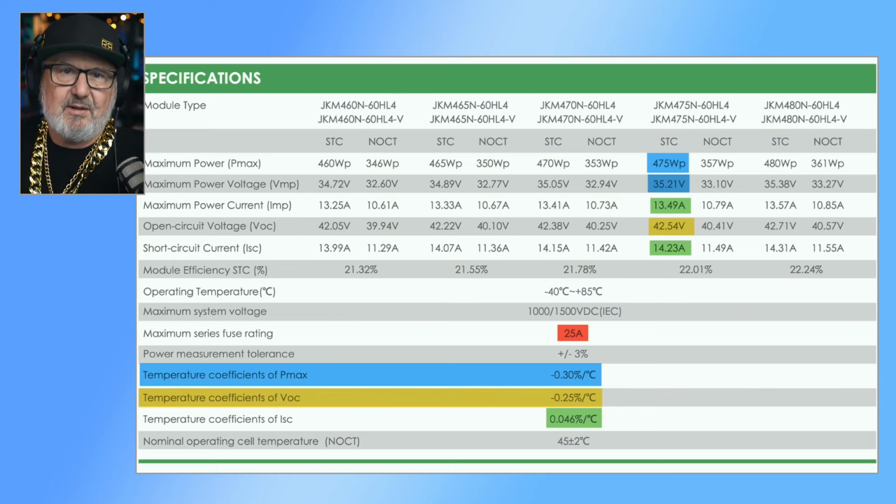Now, it all starts with a data sheet. You need to understand a data sheet. And the data sheet tells you the performance of a module at standard test conditions.